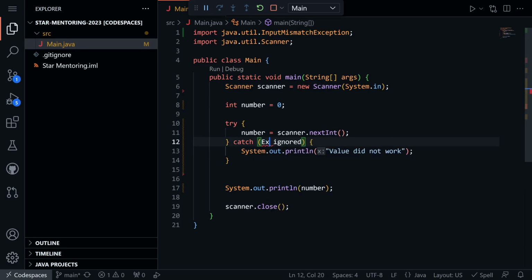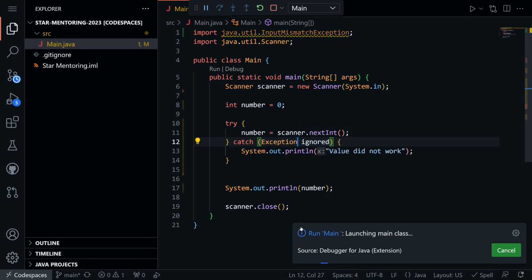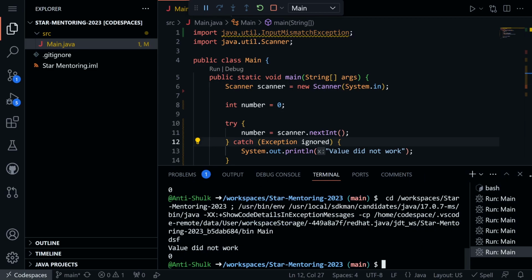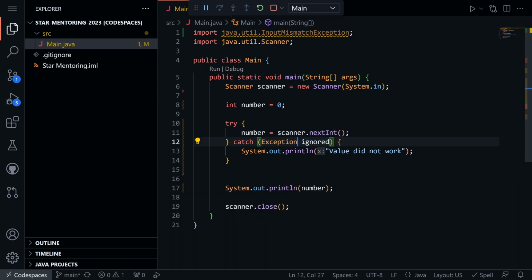You could also just type in exception here, and this would make it catch any general exception, so that way we don't have to account for it. This is also a lot of times not the best way to do it. So I'm going to go back to that input mismatch exception. We're going to treat it as an input mismatch exception, and we're calling it ignored.